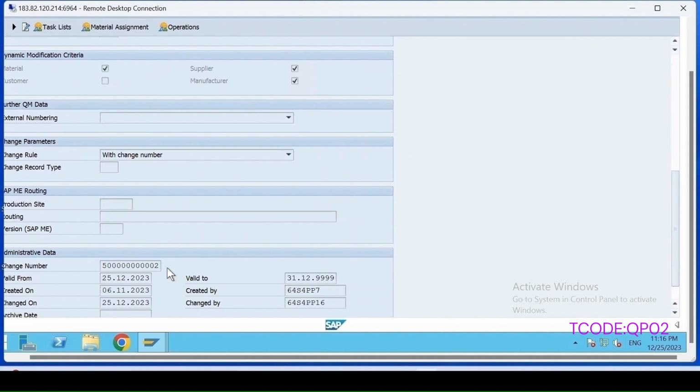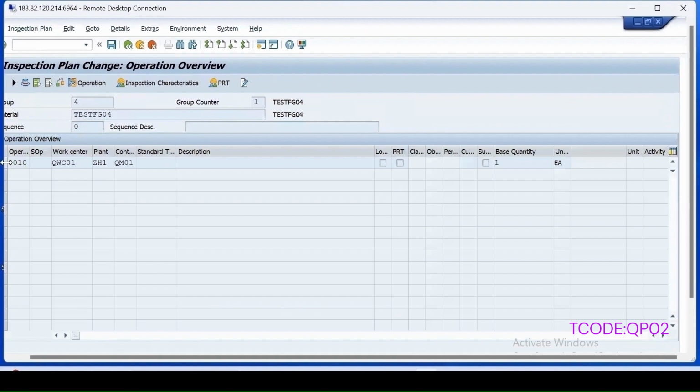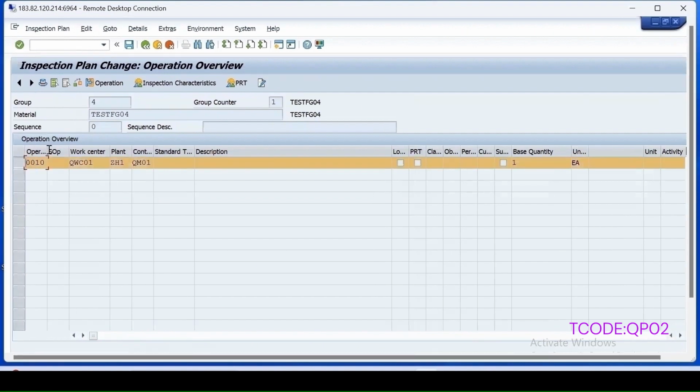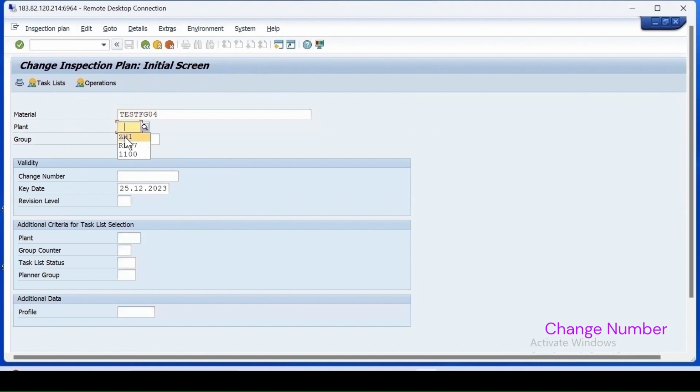A change number is required to edit it because we have specified the change rule as "with change number". In the operation, all the things are disabled. Go to the inspection characteristics, which shows display inspection plan. I cannot make any changes in my inspection plan without the change number. Let's go back to change mode of my inspection plan.